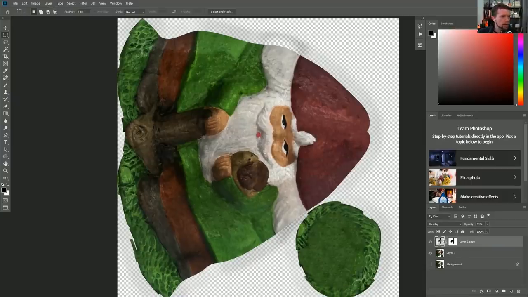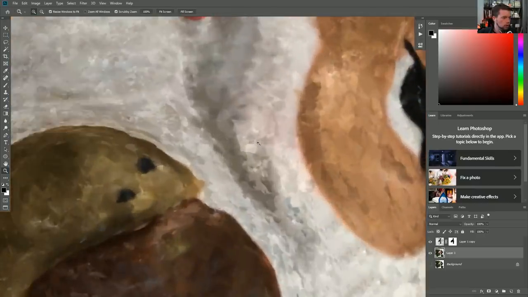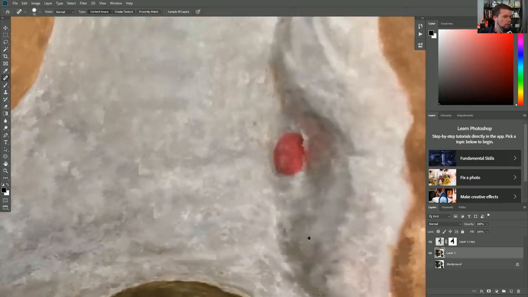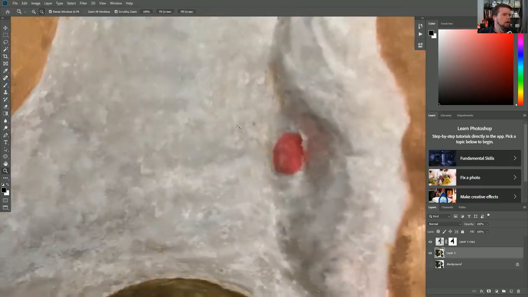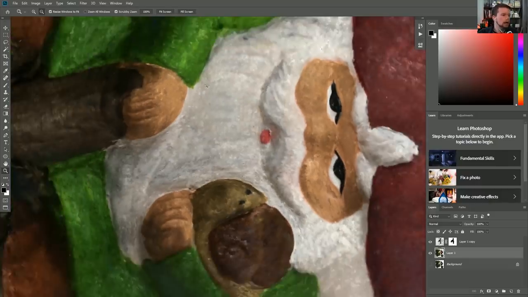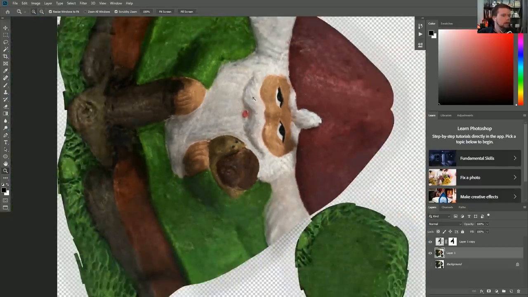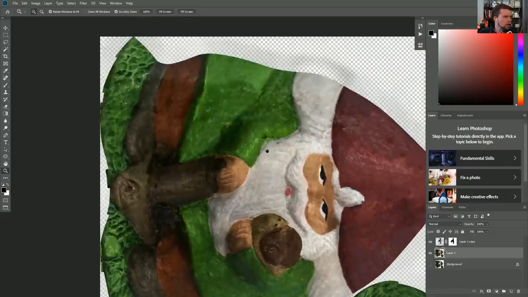Let's go ahead, let's do a quick bit of patching here. So back to the healing brush tool, zoom up on this part of the beard. Here's that patchiness I didn't like the look of. Shrink up the healing brush, boom, boom, boom, boom. Any place that's kind of jumping out. And I mean, you could spend all day cleaning things up, manually painting things. It would be a never-ending process.